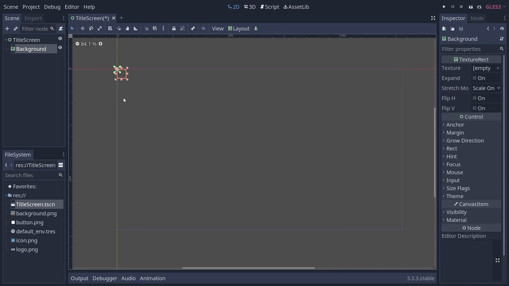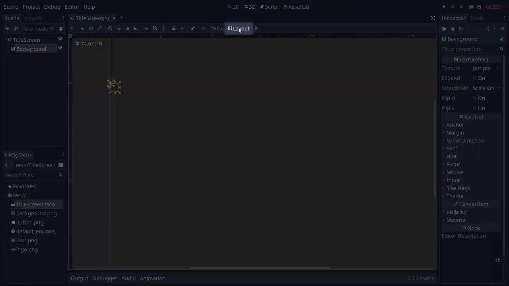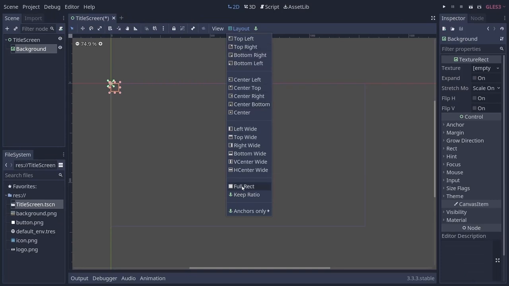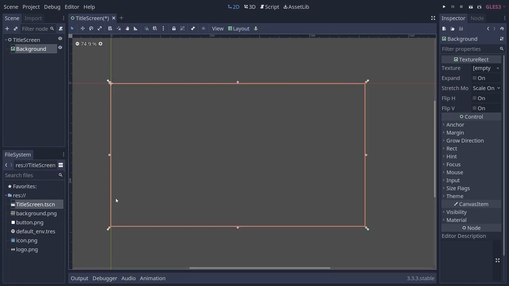And you can see in the scene view that the node has been added, but it's tiny and it's positioned at the top left corner of the screen. And we want our image to take the full screen. So what we'll do is click on the layout tab here and click on full rect, which will extend the image to take the full screen.